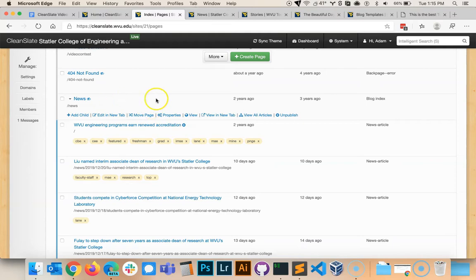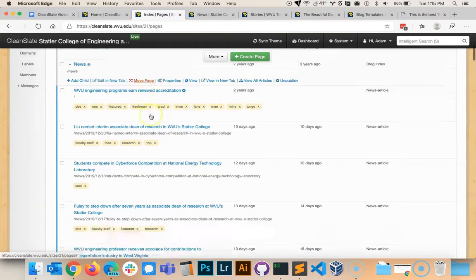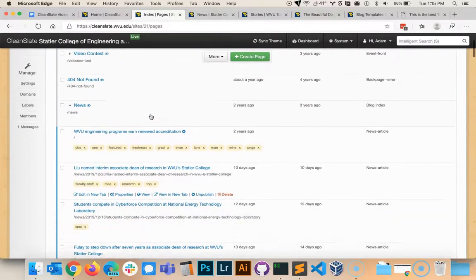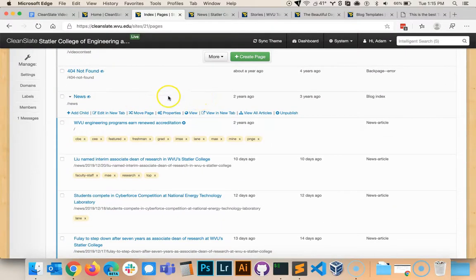Also, in CleanSlate, we truncate how many blog articles are shown up here. I think we show like 30 or 50 or something. But you're going to notice that not all of them are shown up here because it would kind of be silly to show 500 or 600 blog posts in this list.